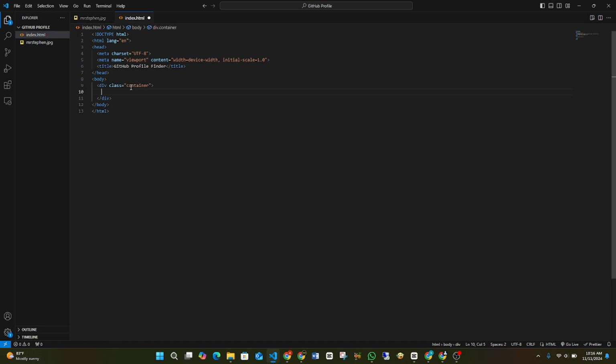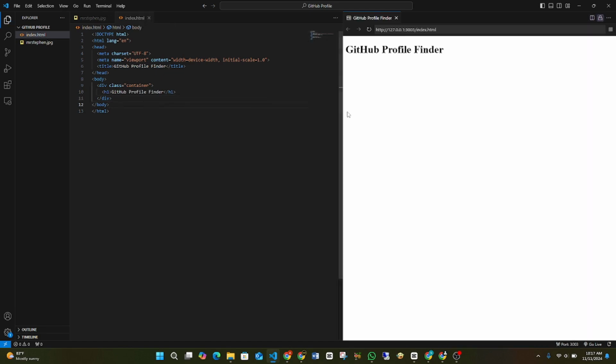Inside this container, I want to add an H1. This H1 is going to hold the title of our app, or the type of software we are trying to develop, which is the GitHub Profile Finder. Let me just copy it from the title right here and paste it inside our H1. Let me quickly open the preview tab so that we can see what we are trying to create as we are doing it.